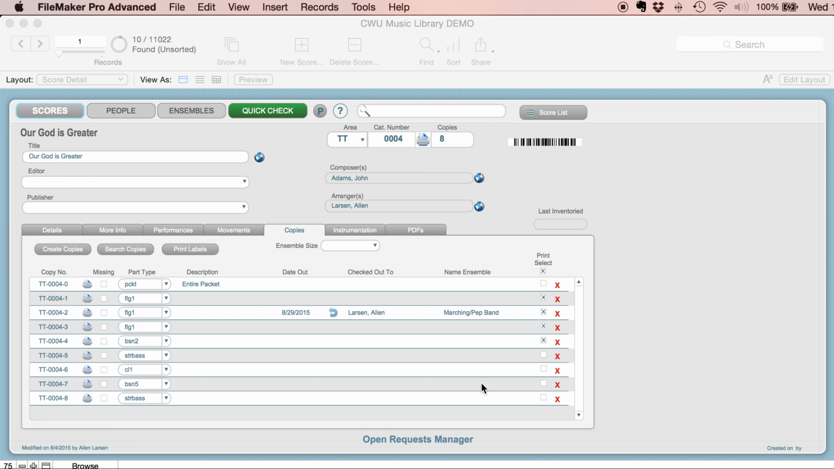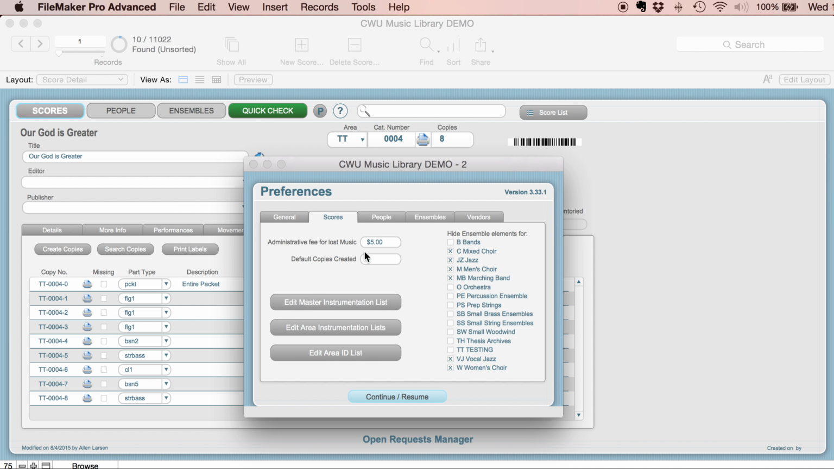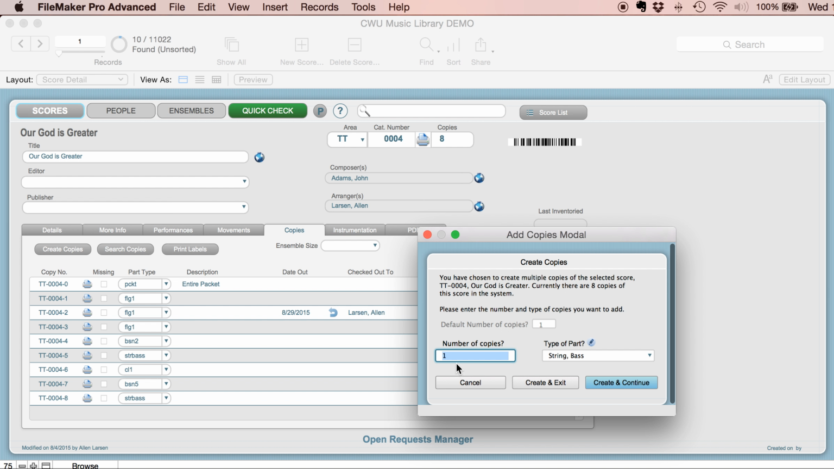Let's go ahead and cancel out of there, go back to our preferences, scores. Let's change that to a 1. Okay, let's continue. Let's go create copies. Now, number of copies is 1. So this is a handy way, maybe a little known way, to save yourself some time.